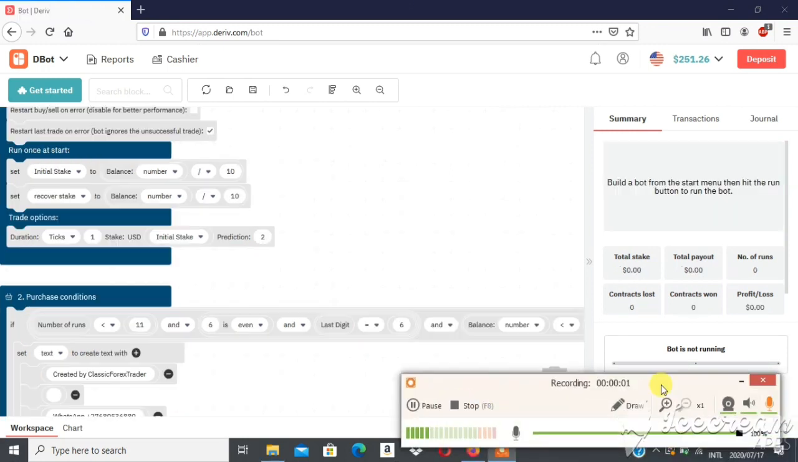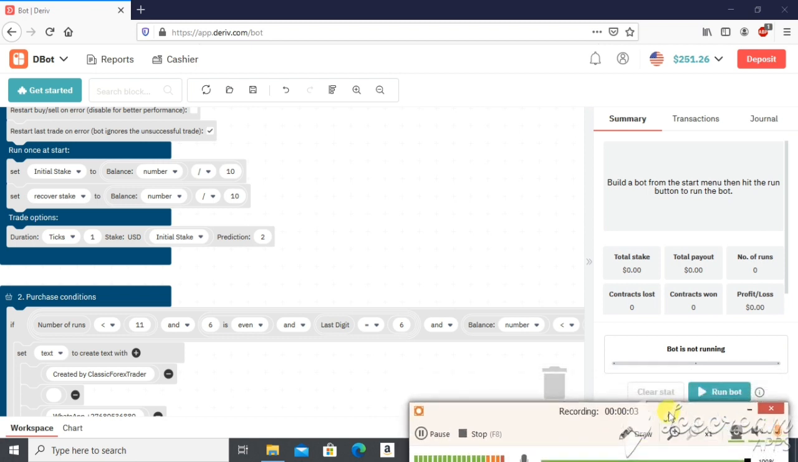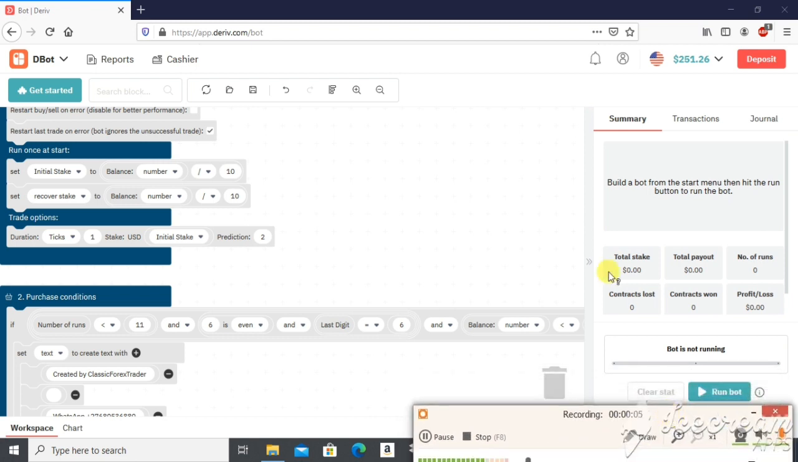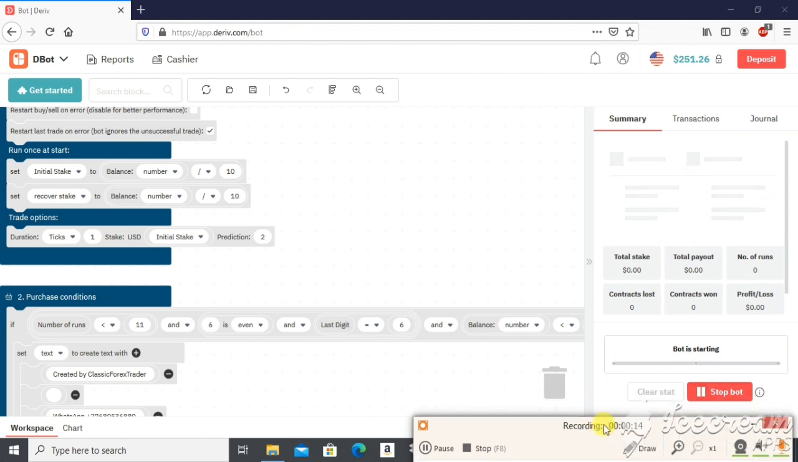Let me continue recording. Let's continue running the bot, guys. Right now the balance is still 251.26. Allow me to click on run because I had paused it so I could save the video. So let's continue.